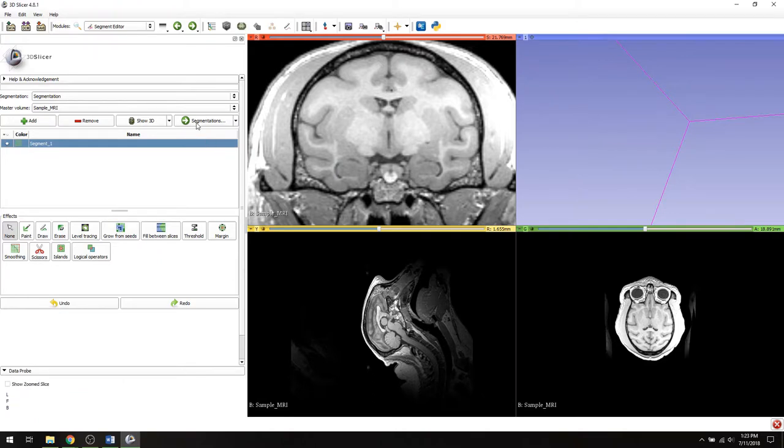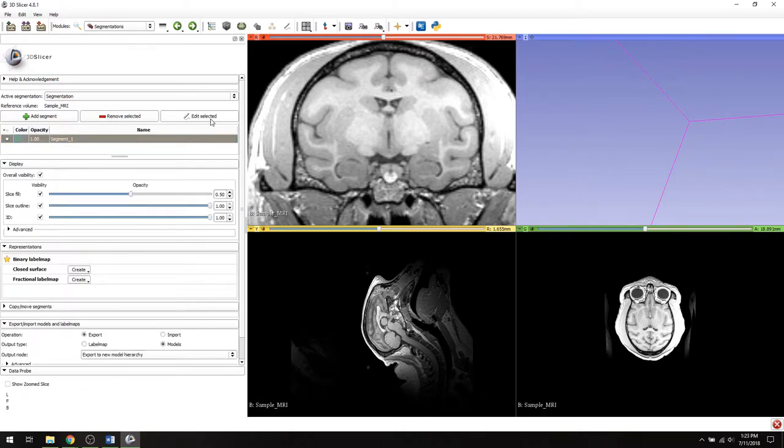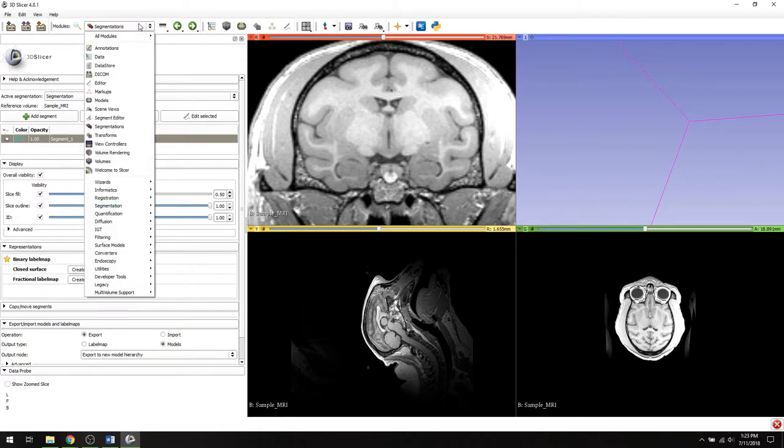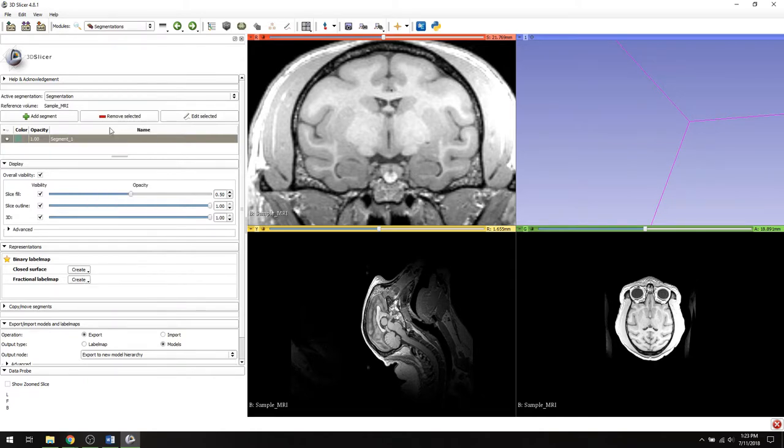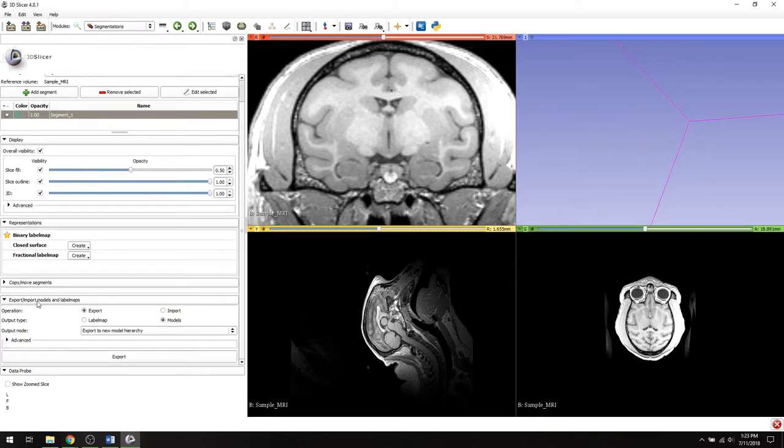We're going to go back to the Segmentations module with this button here. You could also get it by the drop-down Segmentations. Towards the bottom, there's an Export/Import Models and Label Maps. We're going to choose Export for the operation and then Models for the output type.